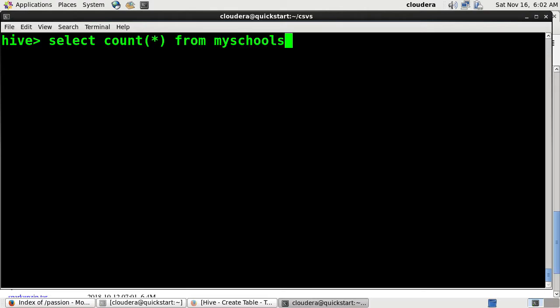Why am I not writing default dot? By default, it is default. Okay? So you don't have to write default. If you create a database, you have to write it.